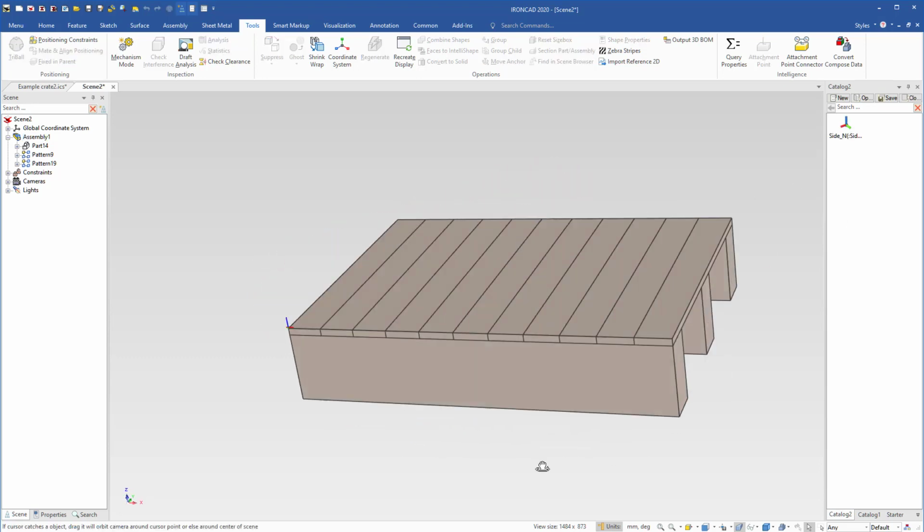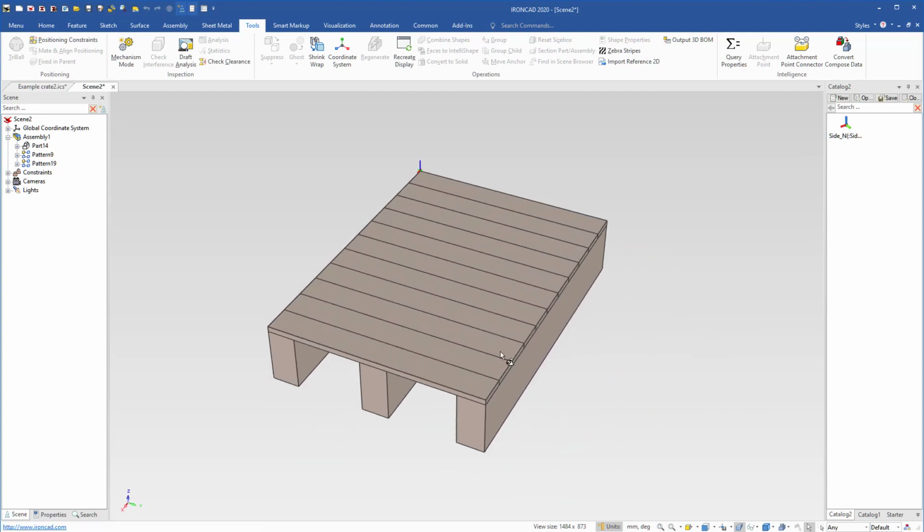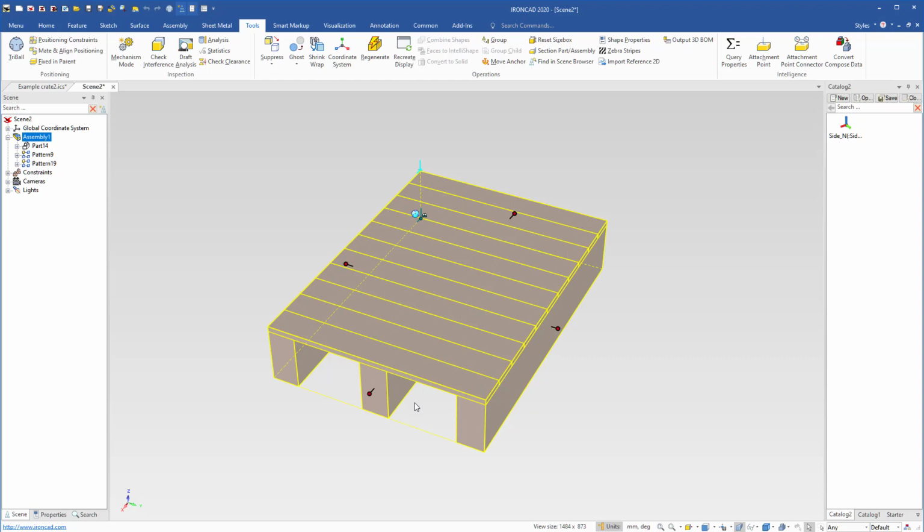So now we can rotate to the other side. In this case it's a little interesting. This is a pattern, and if we grow this, a new board comes in.